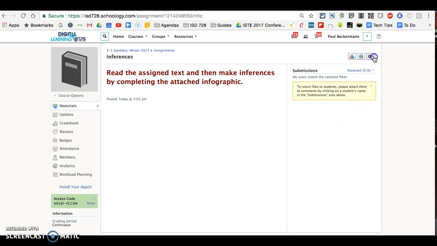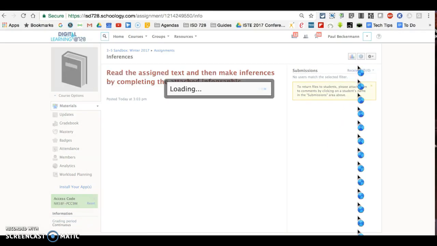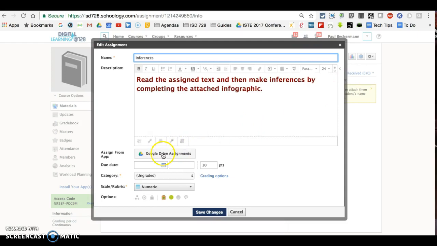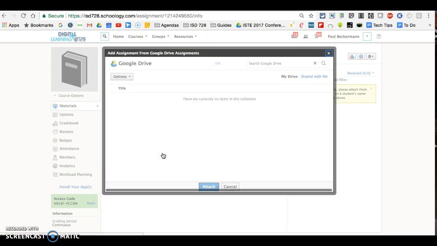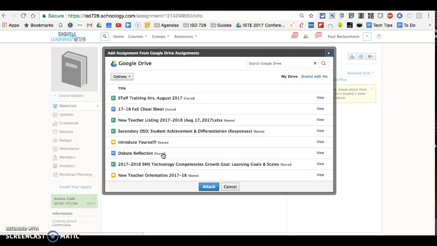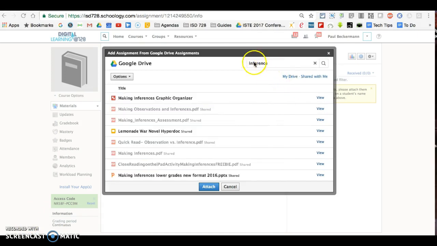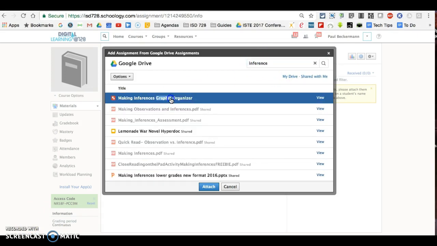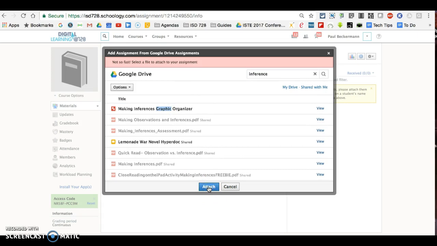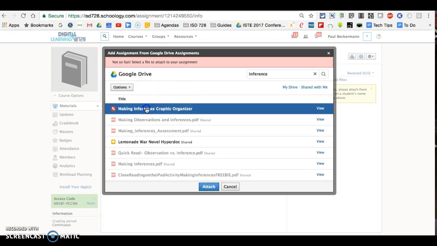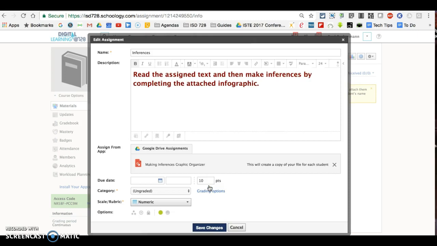assignments. Now I could go in here and edit this and then just reattach the Google assignment through the Google Drive Assignments button. That works just fine. So here I've searched for my inference document. I find it on the list. I can click on it and I can attach it. There we go. There it's back on. And when I save it, I will be back to the new Google workflow format.